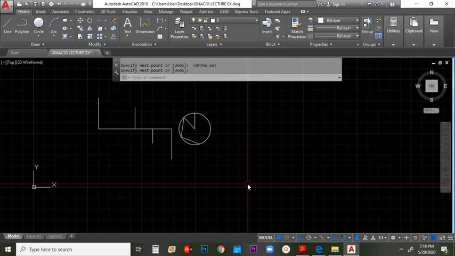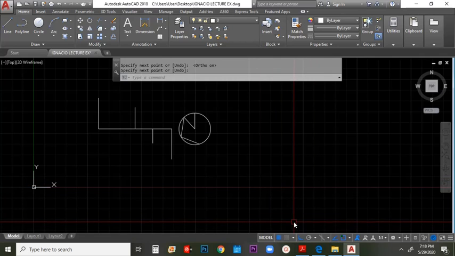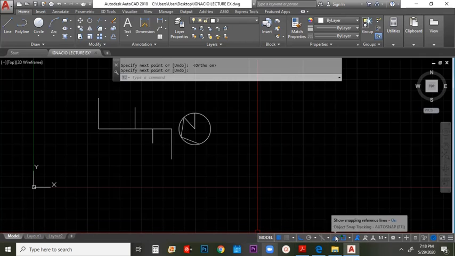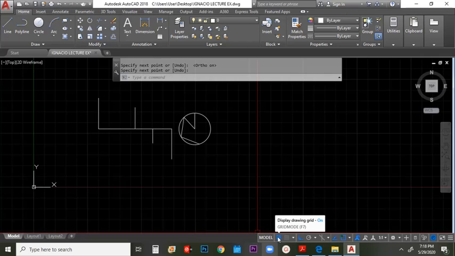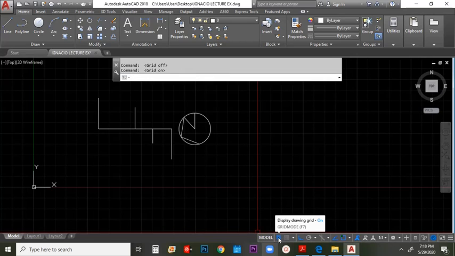Let's proceed with the function keys. Function keys are the corresponding F keys on your keyboard, which have reference on the status bar in this area below. The first F key is F7. Kindly take down notes. F7 turns on and off your grids. So let's try F7. That's the purpose of F7.